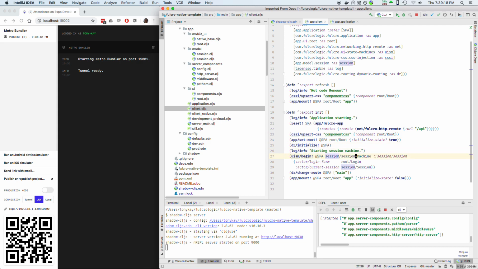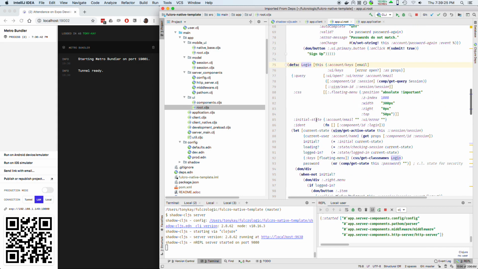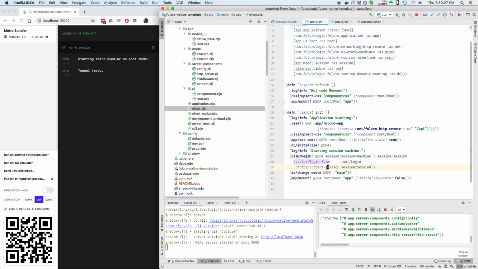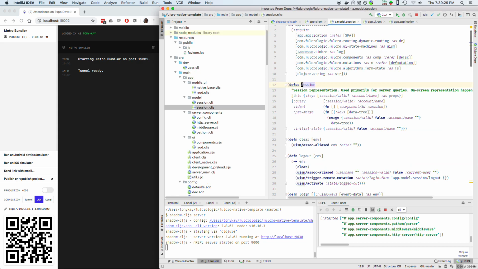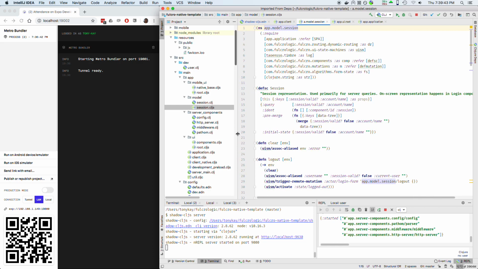I'm starting the session machine that does the login stuff. I'm telling it which actors. In this case, login is a DOM-based UI component for the login form, and current session is actually going to be a shared component that has no UI. So this component can actually be used both in the native and the web-based UI. Notice my session namespace here, the model session namespace, is where my logic is for dealing with the app state.